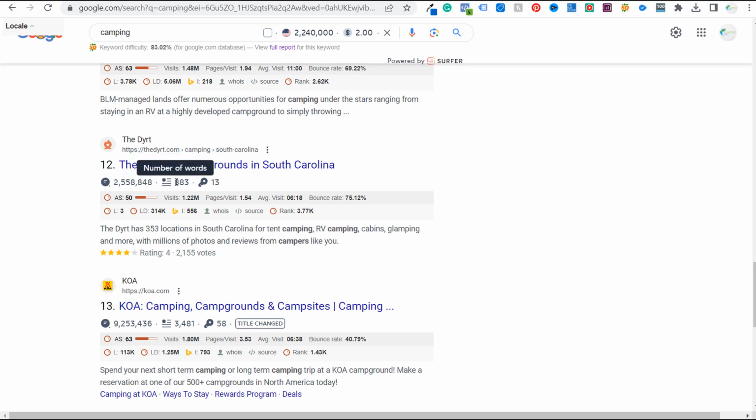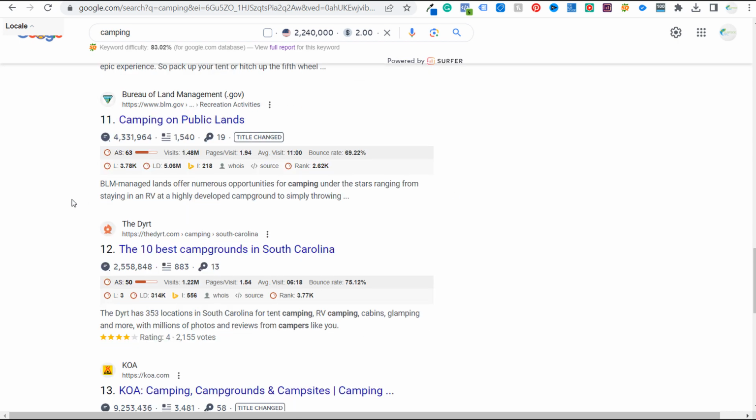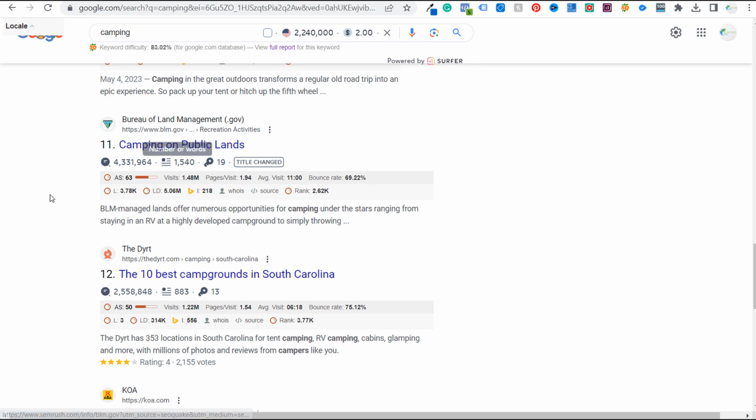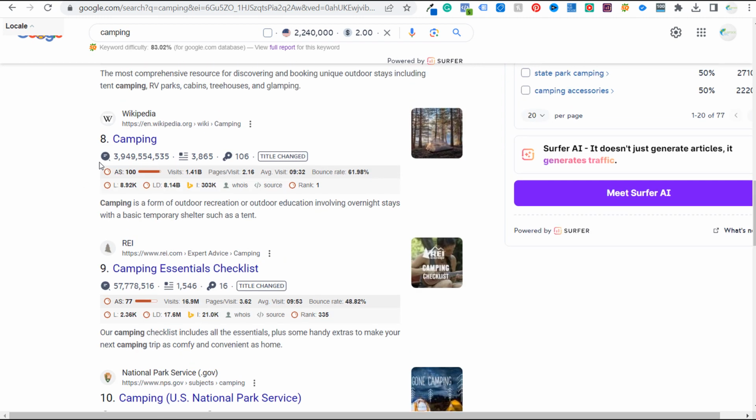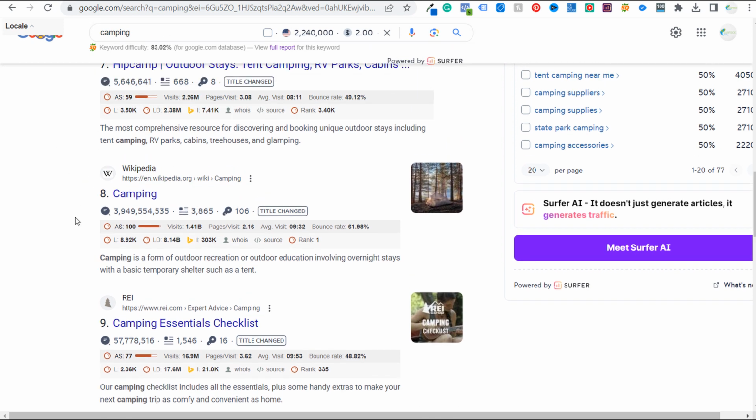Over here is the word count for this individual page, and right here is the number of exact keywords on this page. So all of this is provided by Keywords Everywhere, and it can be really useful. So this has a over 3,000 word count. Camping on public lands, 1,500. It can be really useful if you are targeting specific keywords and you want to see the word count for certain pages. You want to see how popular some of the pages are, and then how often they're actually using the exact keyword that we entered here on their page. So those could all be very useful.